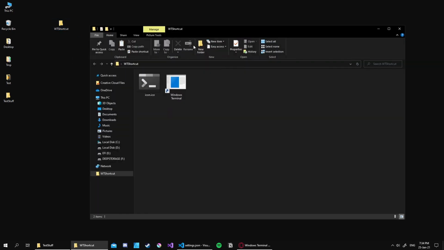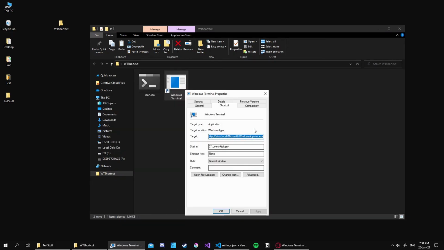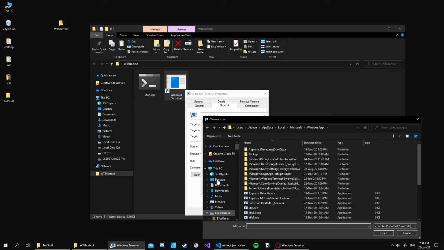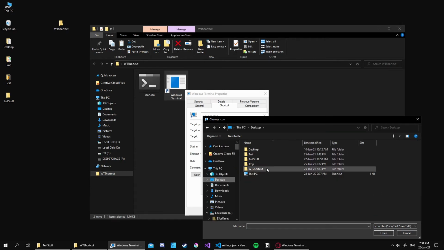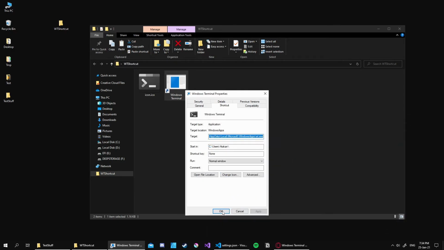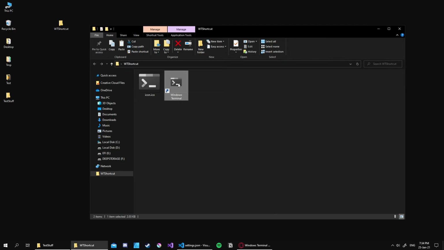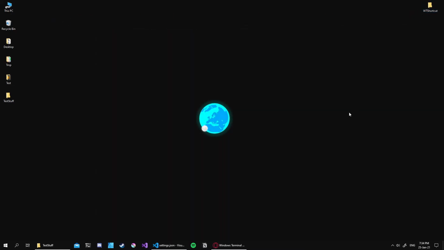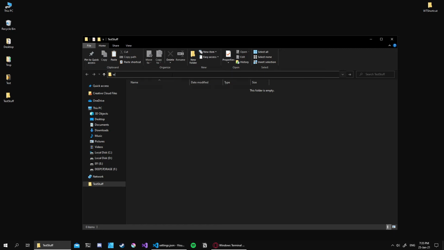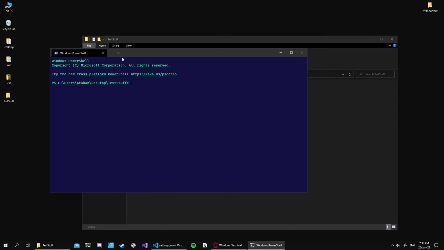So we just open that up, hit properties, change icon, and let's hit browse. Go to our desktop, and inside our desktop we just choose this, and it's okay, apply, okay. So now we are ready to pin it, just like that. And as you can see, whenever I hit this, it opens up in my desired directory. But when I open up here like so, it will open up inside this directory. So this is really useful.